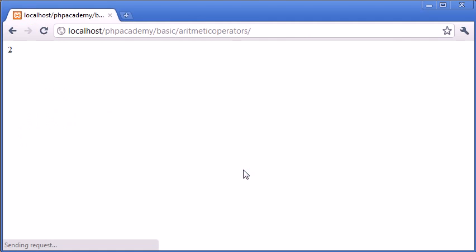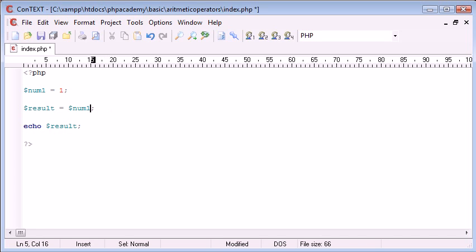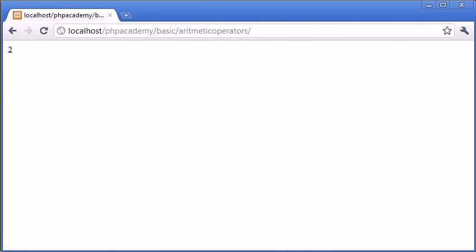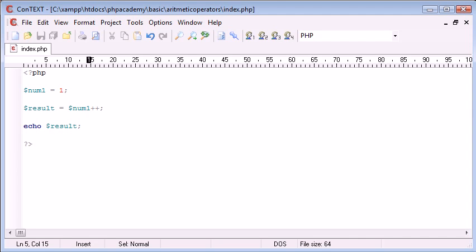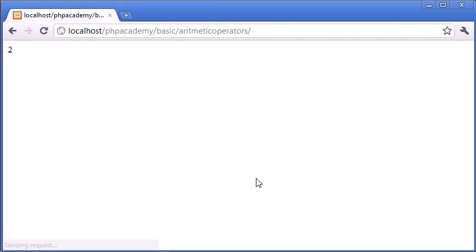Refresh, that should equal 2, that's correct. Now let's change this to plus plus. Right, okay, so what I'm going to do is I'm actually going to delete the result part of it because this is how it shortens it. So num1 plus plus is going to increment our variable num1. So down here what we can do is echo out num1. So refresh, and that will equal 2.